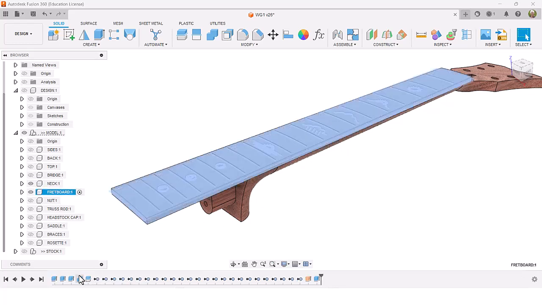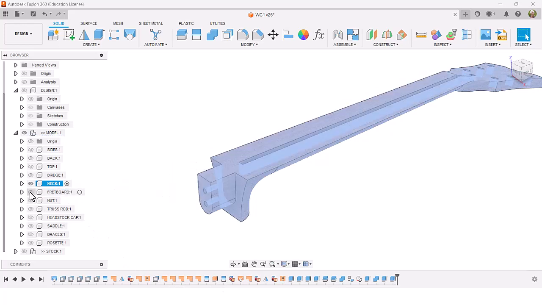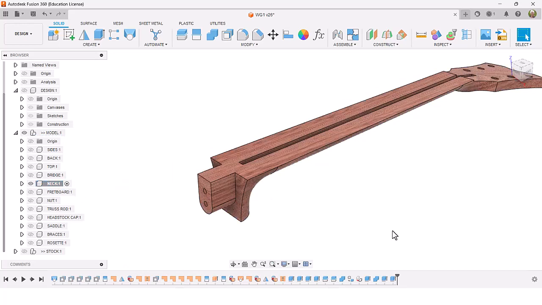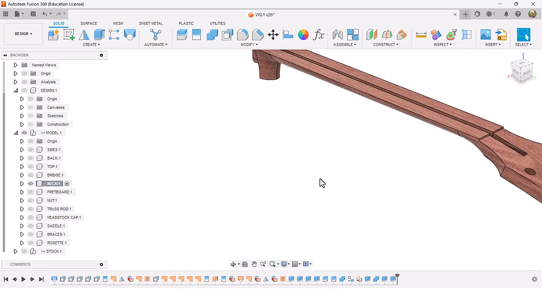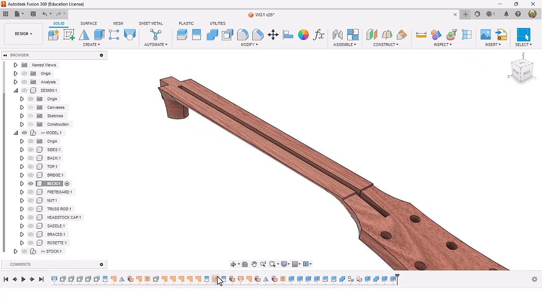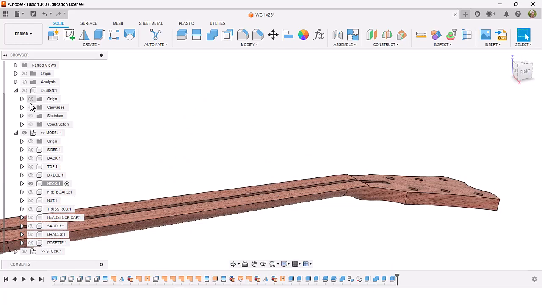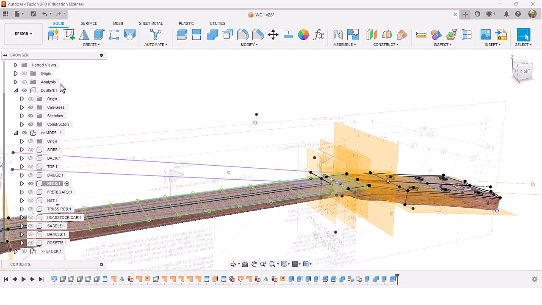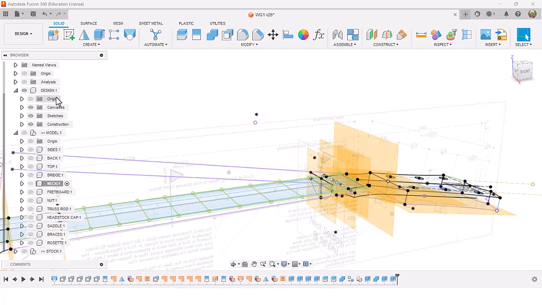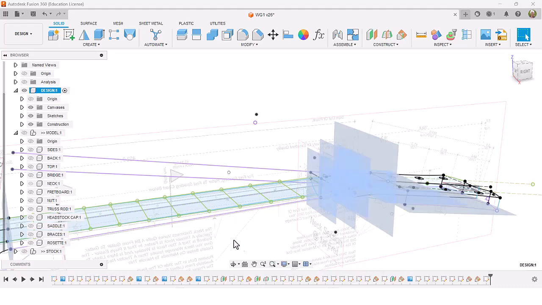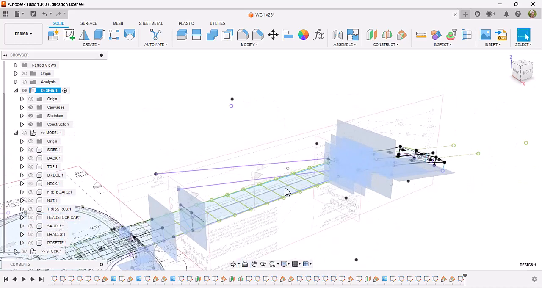You can see now I've got a very nice compact timeline for the fretboard. If I look at just the neck, I've got a very small timeline for the neck. And you can see there's no sketches or construction geometry in that timeline. All of that goes back to the design timeline. So if I hide the model, I can activate the design timeline, which isn't really that bad either because it doesn't have any features in it.